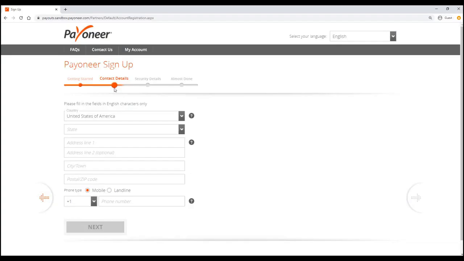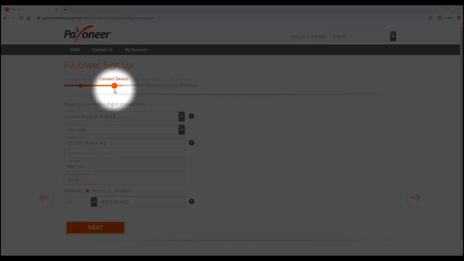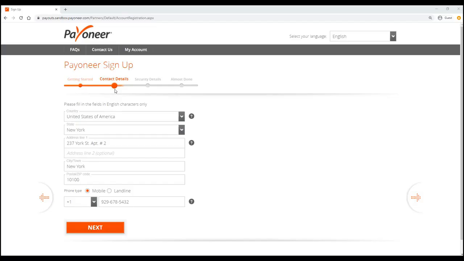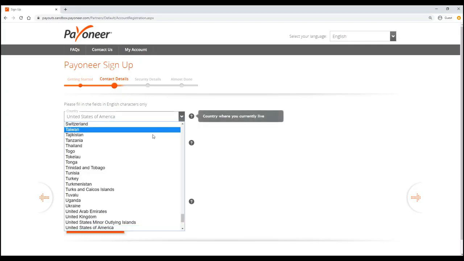The next step in the process is providing your contact details. During this stage of the process, you're prompted to provide your contact address and phone number. Once you finish filling in your contact details, it is important to note that you have the option to select a different country from your bank country location.